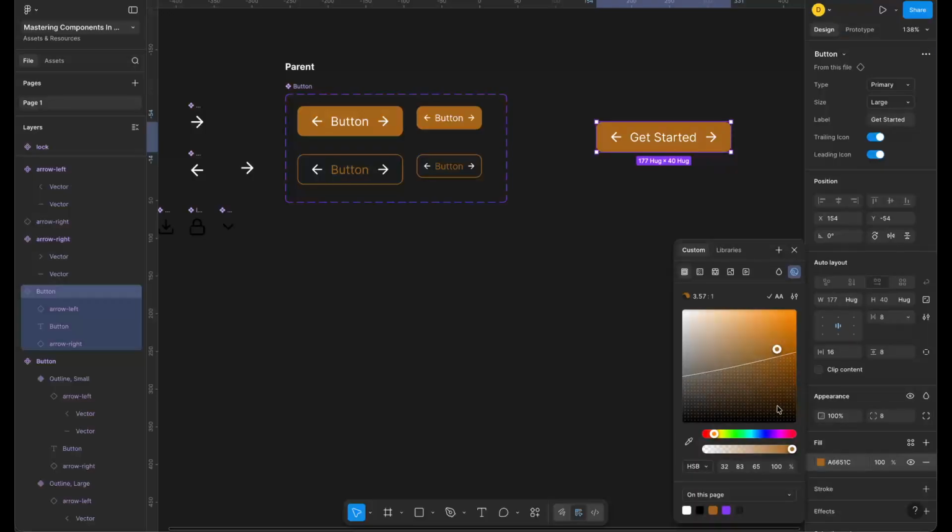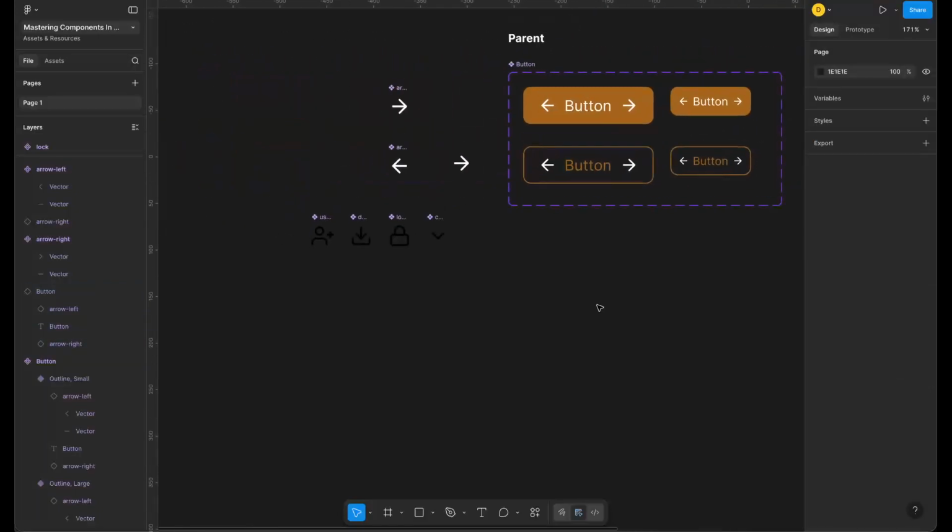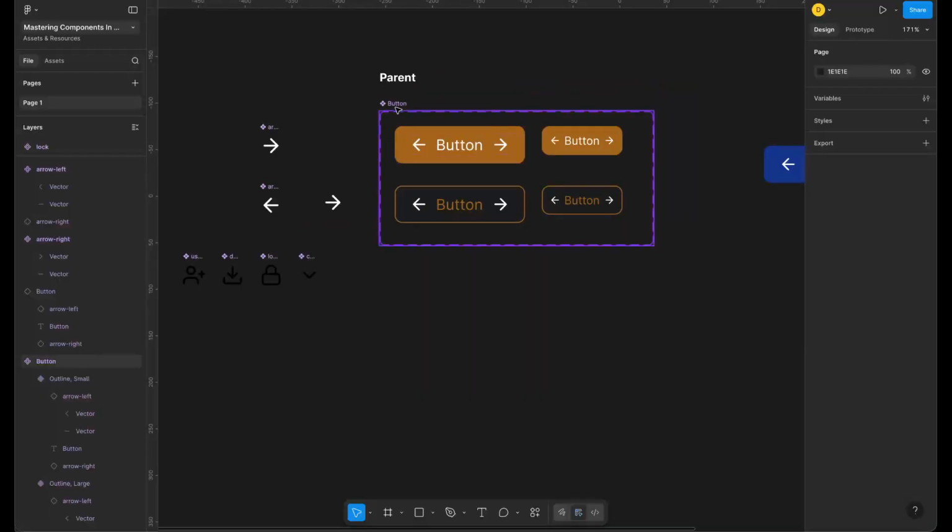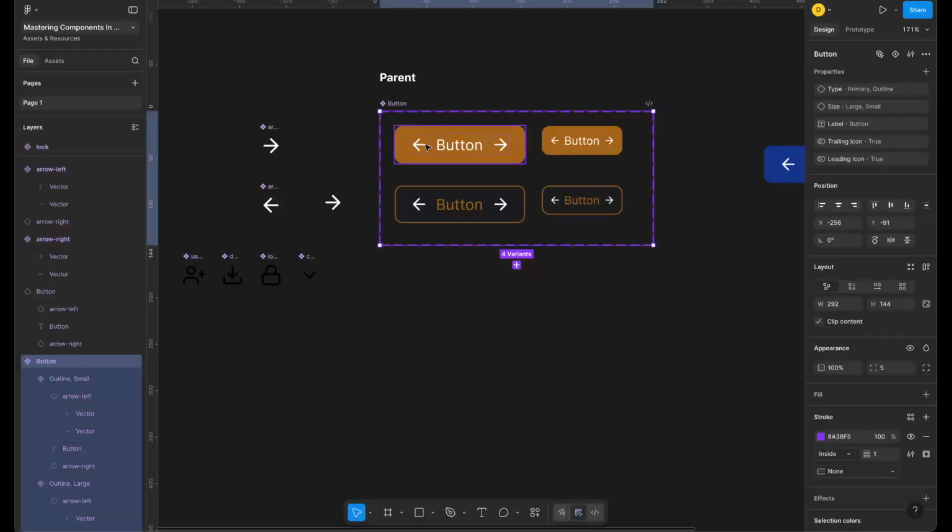So let me click on this, and okay, so we have this right here. Now how do we add our instance swap property? Very simple. If you look here, we have two icons. Remember, we have our leading icon, we also have a trailing icon. So I would be creating two swap properties. We'll come right here and click on the plus icon. We'll have instance swap. I'll call this one leading icon.